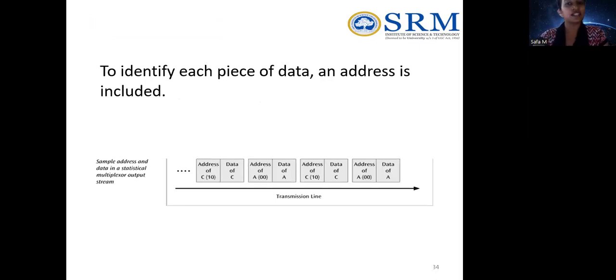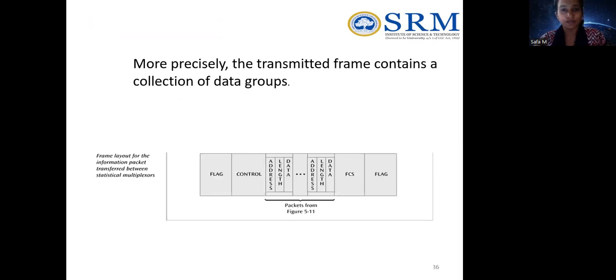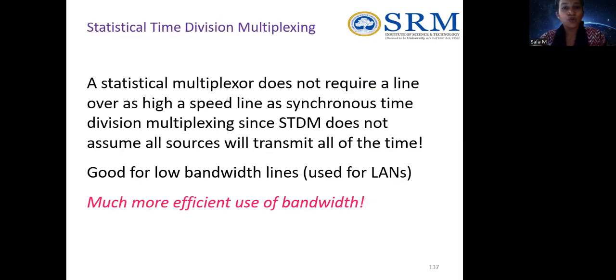Every data source is addressed, and the statistical output is classified. If the data is variable, the length of the packets can also be included, so that how much data has been transmitted will be known to the users. So it's more efficient bandwidth usage that we need for statistical time division multiplexing.